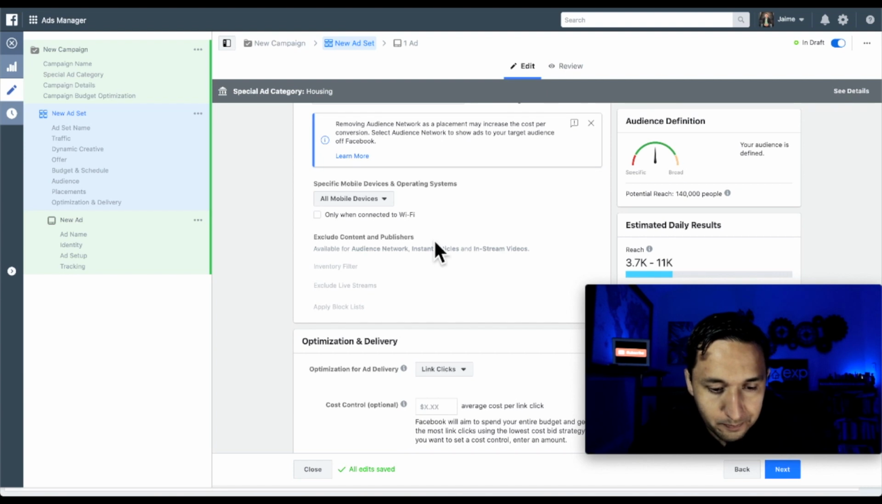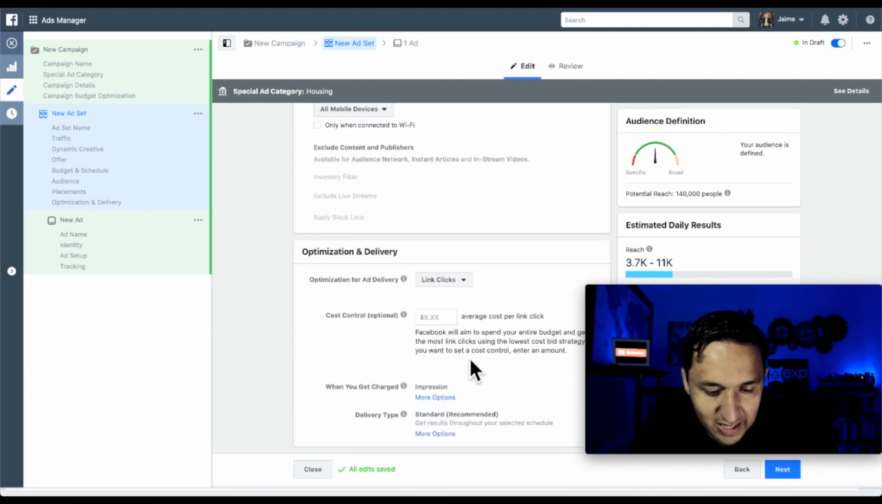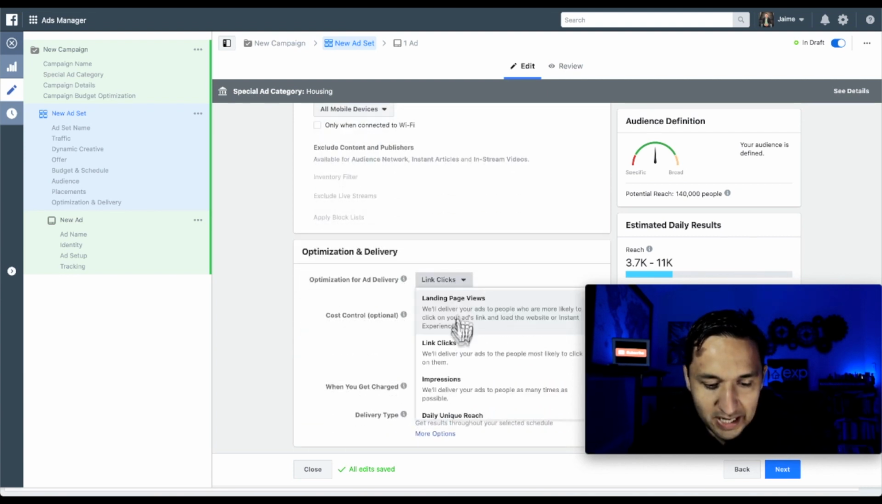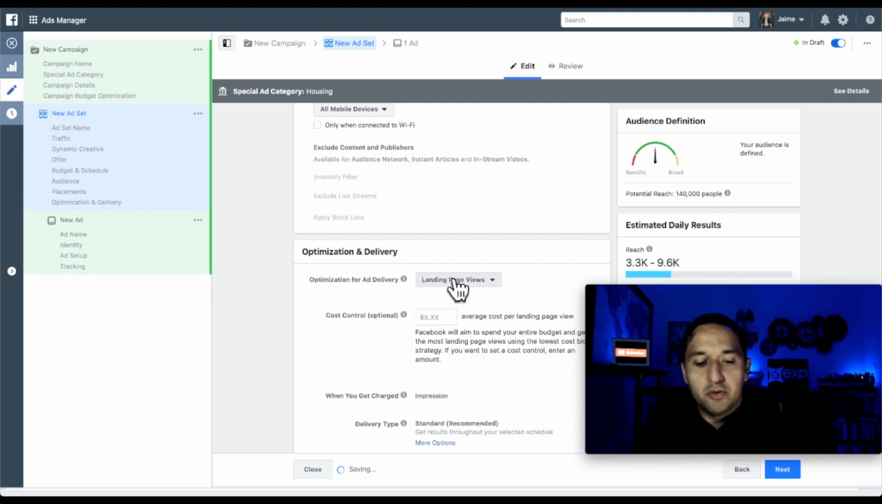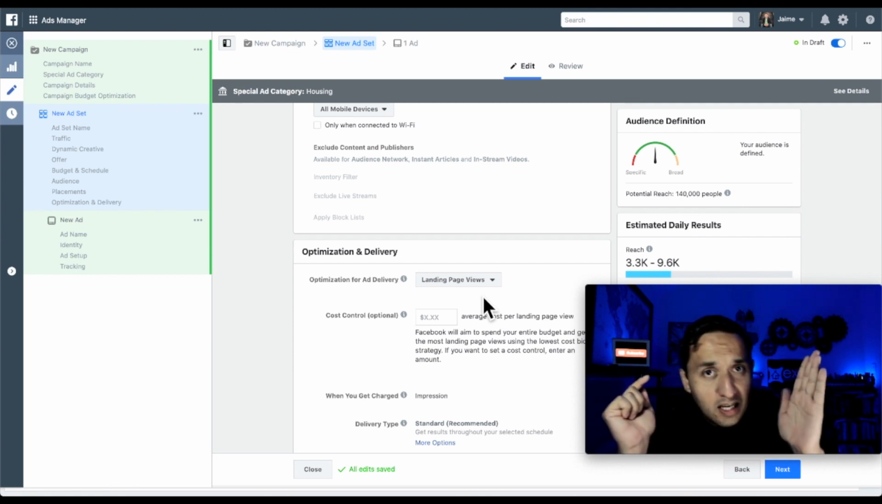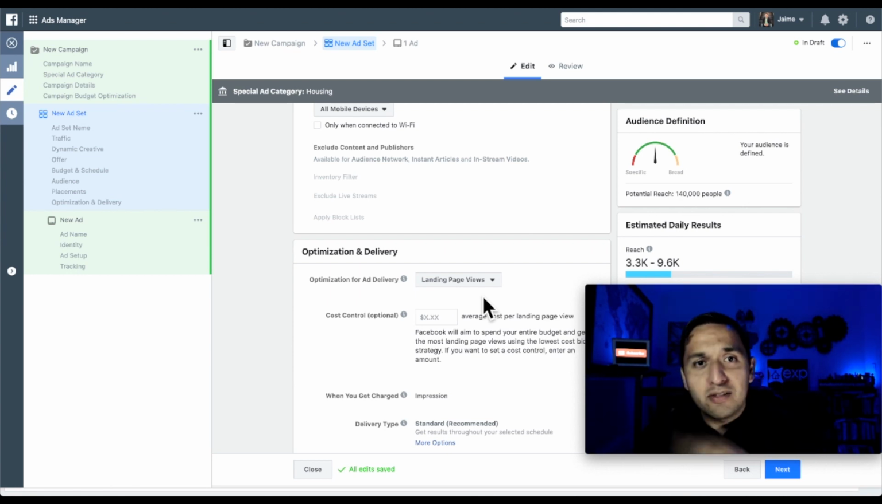All right, we're going to leave all mobile devices. We are going to optimize based off of landing page views. So you see link clicks. Now, the difference being that if you were to optimize for link clicks, if somebody clicked and then immediately bounced out, it's not necessarily the most quality type of a person. Well, I shouldn't say person, type of a lead, because they didn't necessarily look at your page. They didn't see what it was about. So you don't want to optimize for that type of lead.